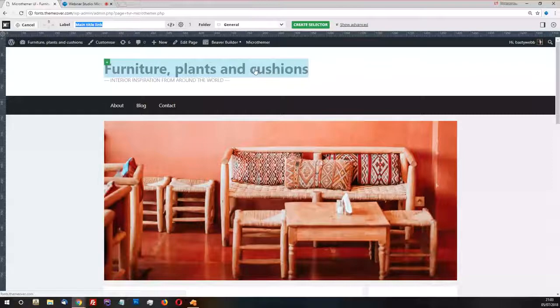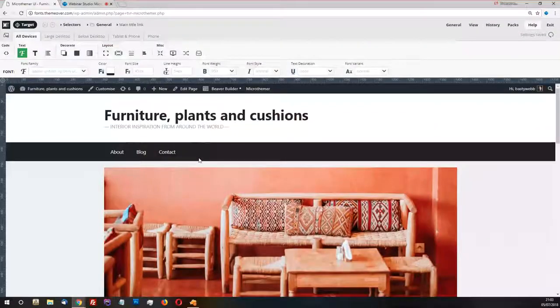MicroThemer will come up with a name for it, which sometimes you want to customize. I'll just leave that for now, and you click the Create Selector button. Once you've done that, we've got all of these options here for applying styles, like font styles, backgrounds, padding, all of that kind of stuff.